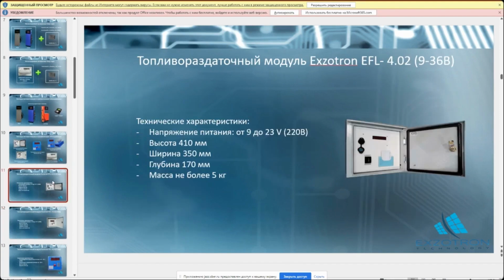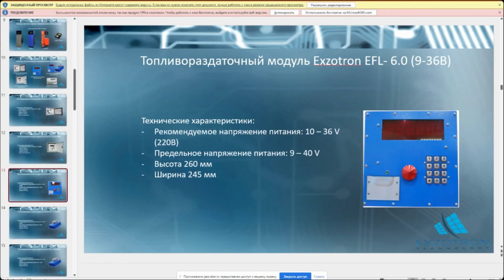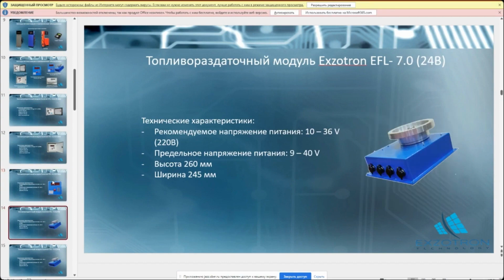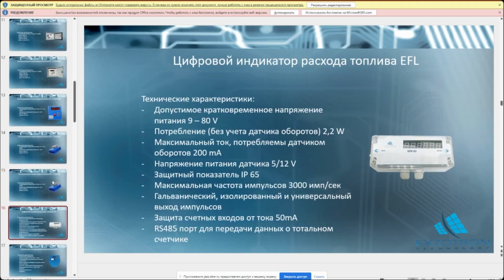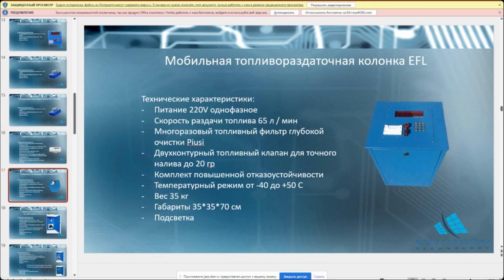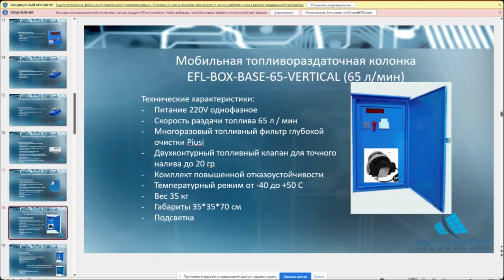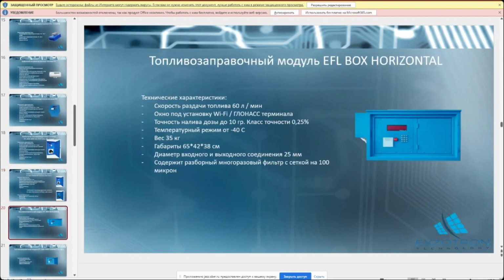Same thing, EFL 4.0, 5.0, 6.0, 7.0, EFD indicator, various options. The fuel filling columns are equipped with a wide variety of options and choices for customers to choose from.